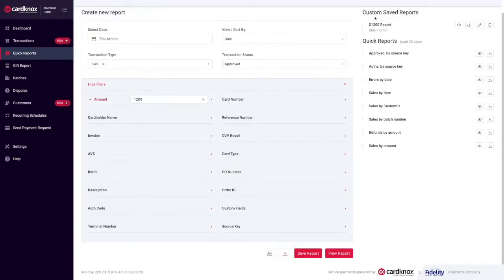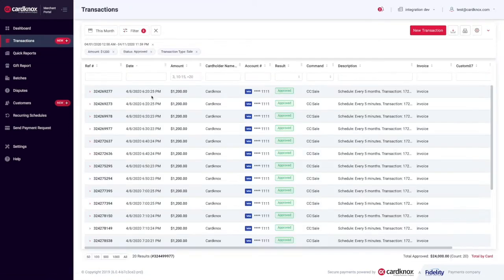Now you'll see the report is located in the top right. From here, we can view, export, edit, or delete. If we click View, we'll see a view of all transactions that match this criteria. As you can see here, the filters are selected.